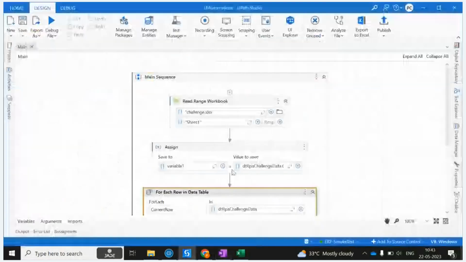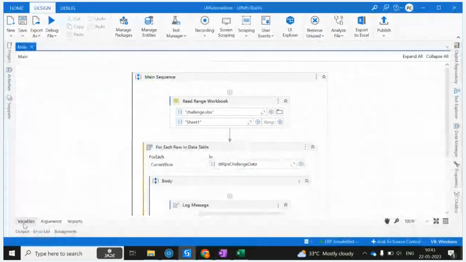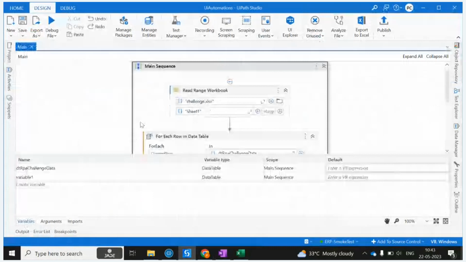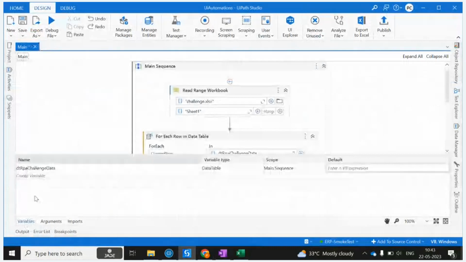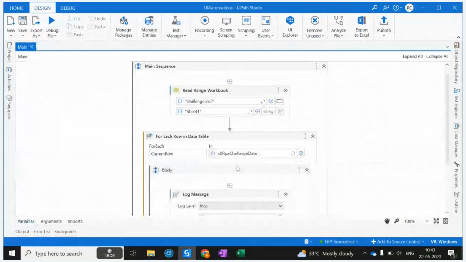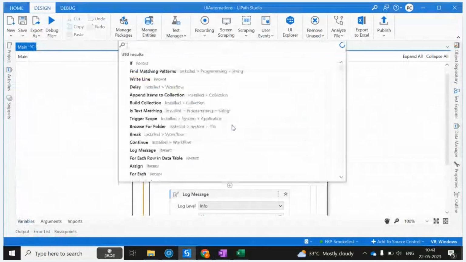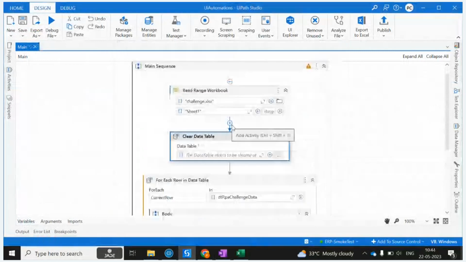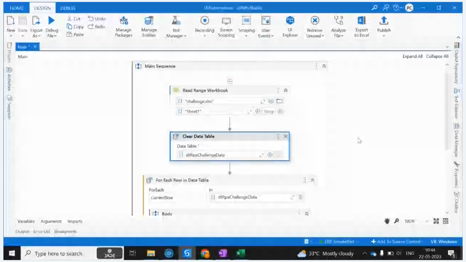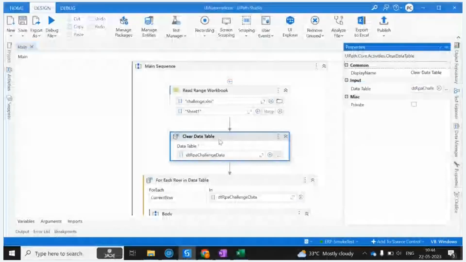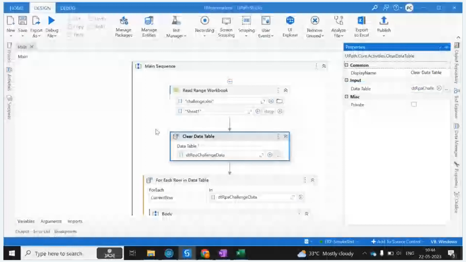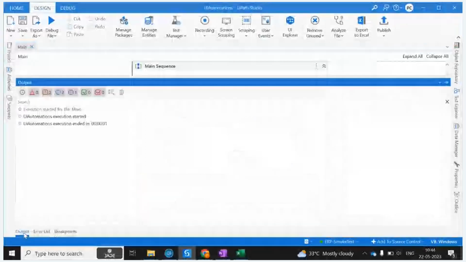Now, what I want to do is I'm looping through this data, right? I don't want to clone to a new data table, and I want to remove all the existing data from the existing data table. Till now we are having data, right? So clear data table. And we'll put the data table. Let us run this. Now we will not have any data, but we still have the columns for this. There is no output available.